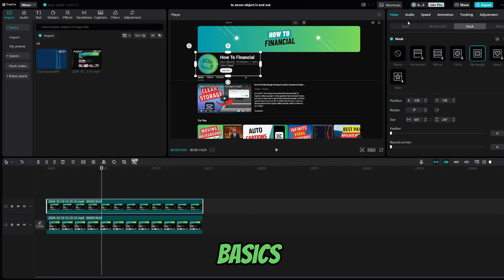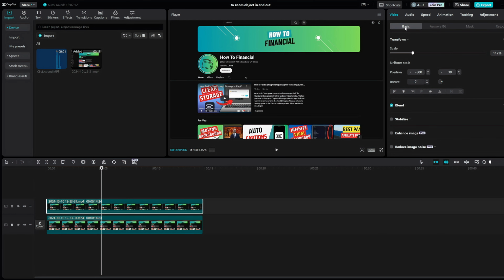Now go to Basics right here and select the Scale option right here and the Position option right here. So what you're doing now is creating a new keyframe, which means a starter position for the animation. So now you selected the starter position, and now you need to select the end position by also dragging this to the position on which you want the animation to end.